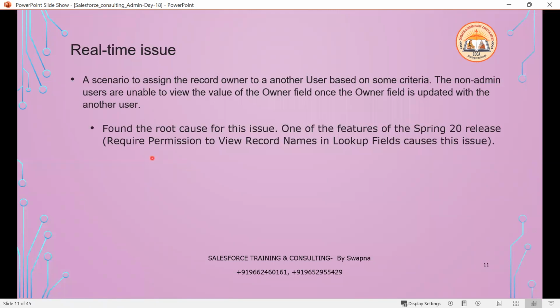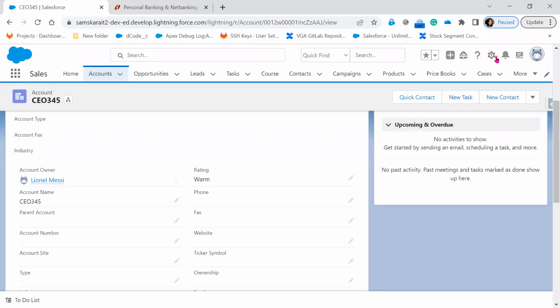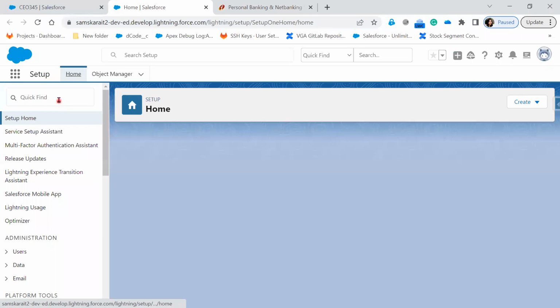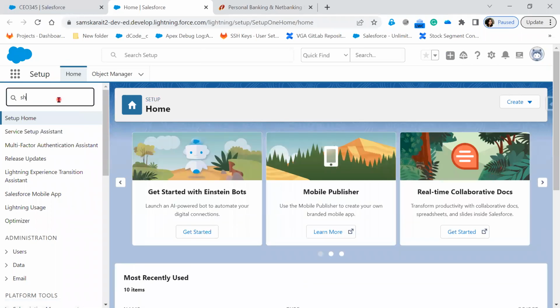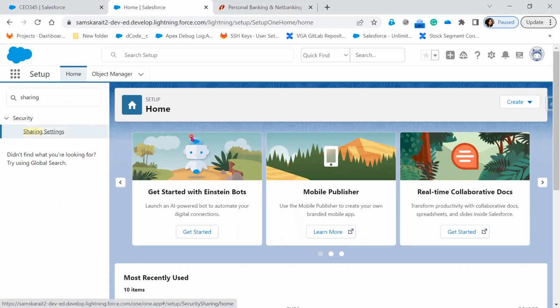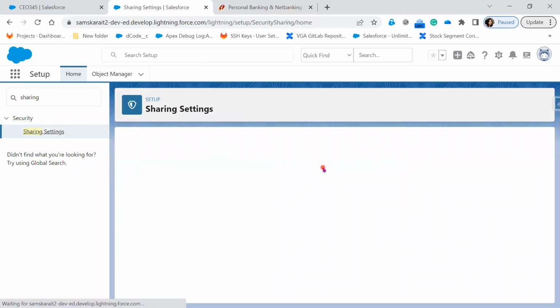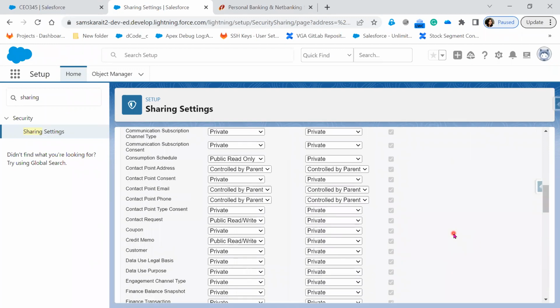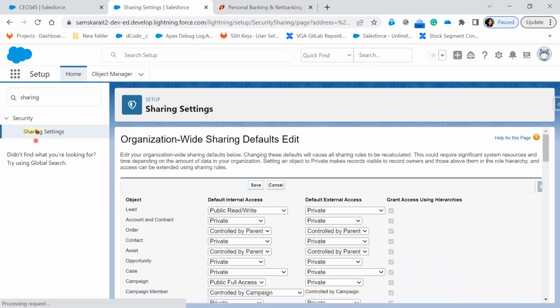Further going, we will be focusing on these queues. Now let's assume that there is a real-time scenario. Now let me go to the setup. In setup, I'll go to the sharing settings. Let me update something here. Click on save.